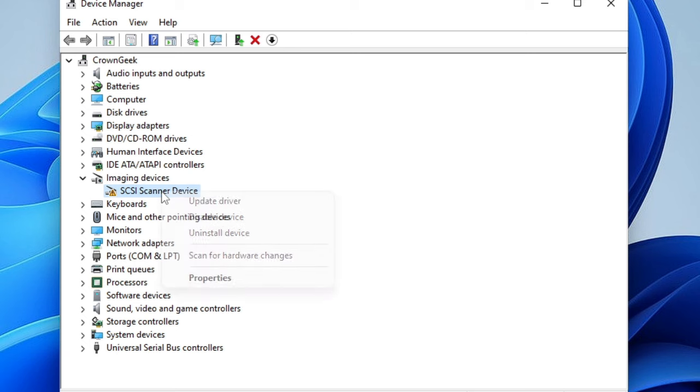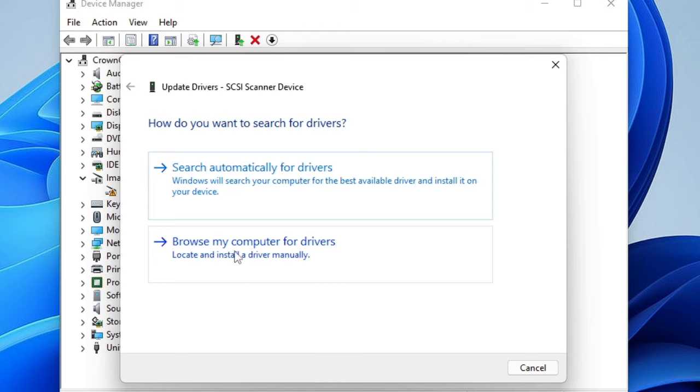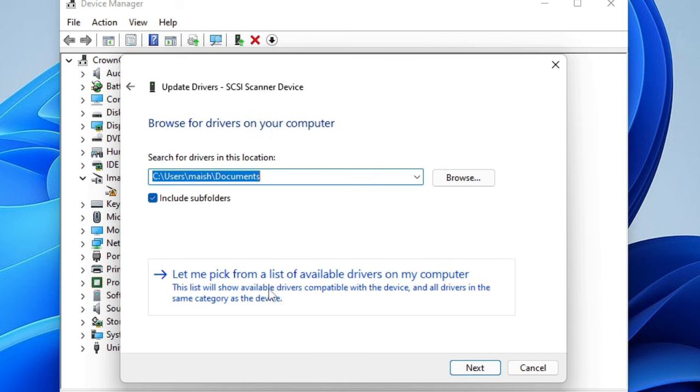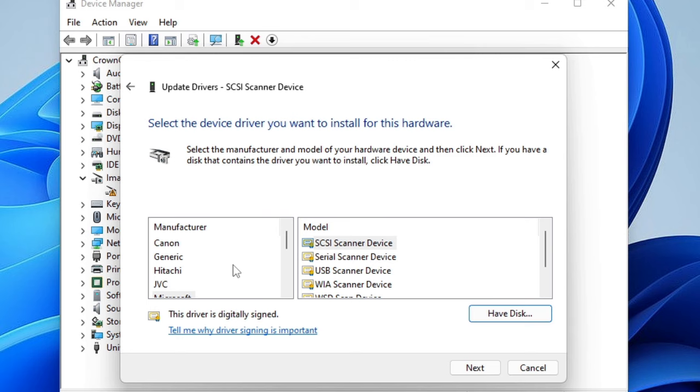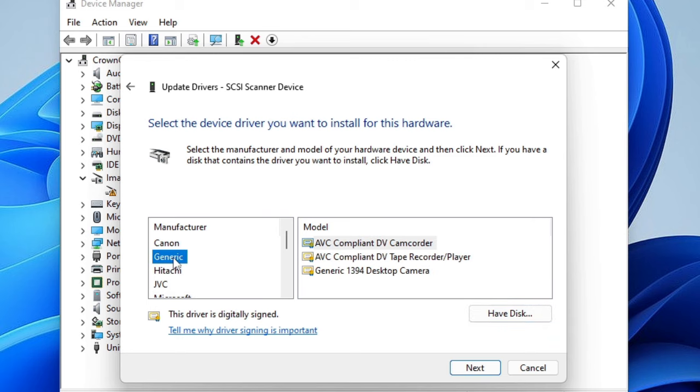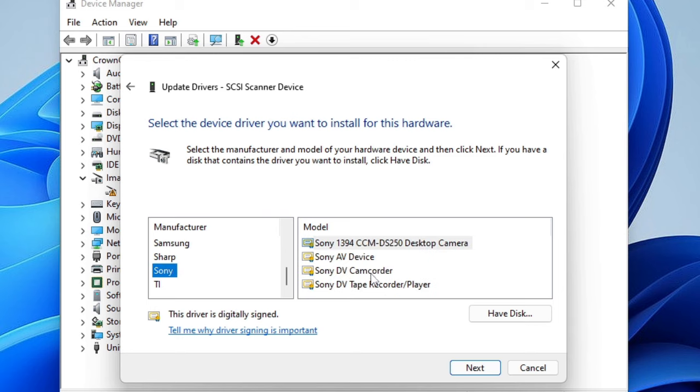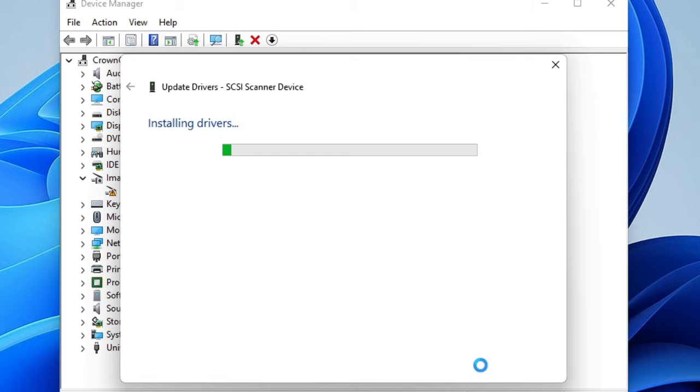Now you have to make a right click on it and choose Update Driver. Then click on Browse My Computer for Drivers. Now choose the below option that says, let me pick from a list of available drivers. Click on it. Now here you have to look for Generic, and then from the right hand side, look for Generic 3094 desktop camera. Or you can also look for Sony, and from the right hand side, look for Sony 3094 desktop camera. Once you find it on any one of them, click on Next.